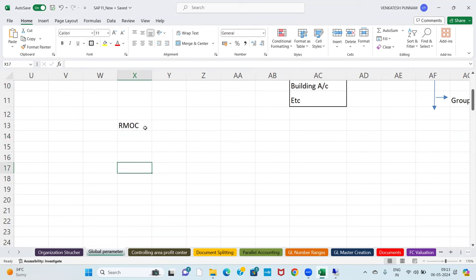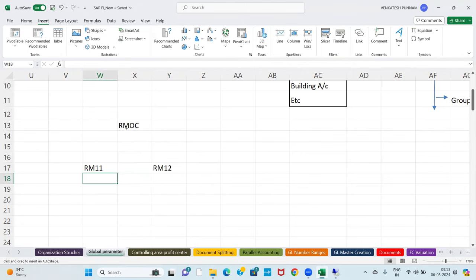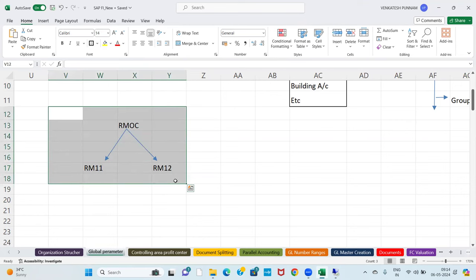What is your company code? RM11, RM12. This is my company code. Now I want to assign this chart of accounts to these company codes. This and this, you have to assign like this. Next step is I want to assign chart of accounts to company code.